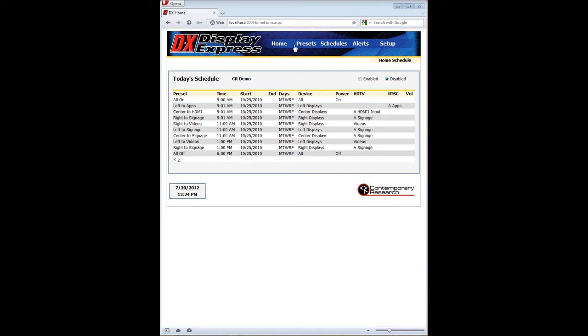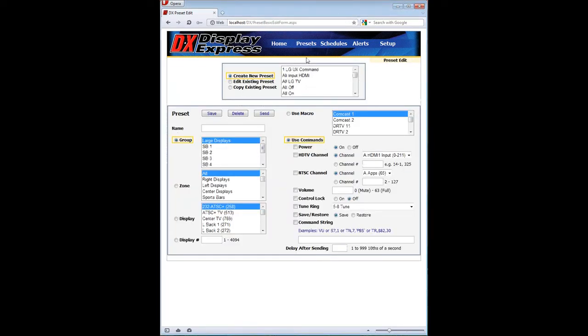Let's take a look inside and see how you would do that. You would start by going to Presets and selecting Edit. That brings up a screen, again with those Create, Edit, Copy choices that you have. And on the left-hand side, I'm going to select which displays I want to control. And on the right-hand side, I'm going to show what commands I want to include in that statement.